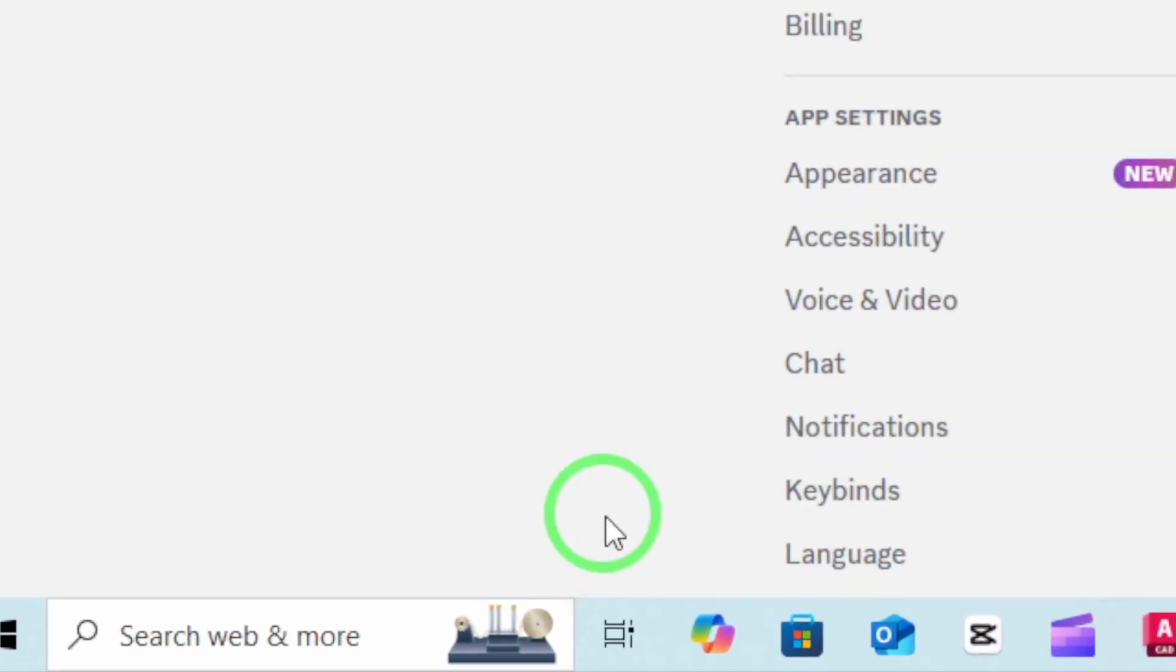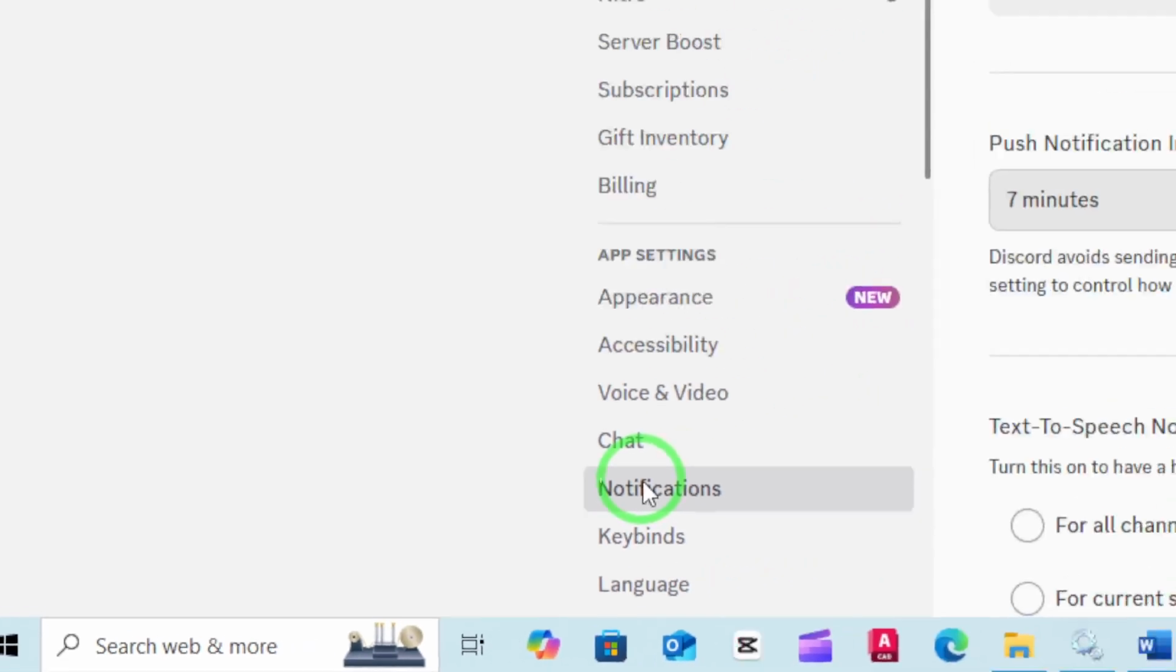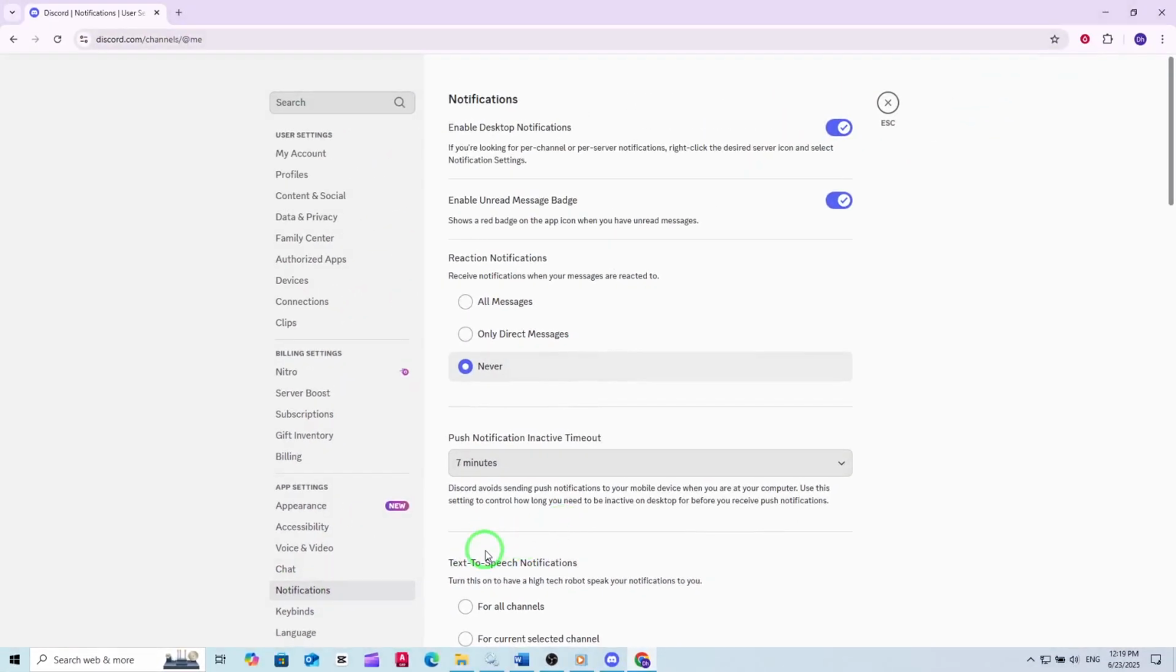Now that you're in the user settings menu, take a look at the left sidebar. Scroll down until you find the section labeled App Settings. Under this section, you'll see an option called Notifications. Go ahead and click on it.